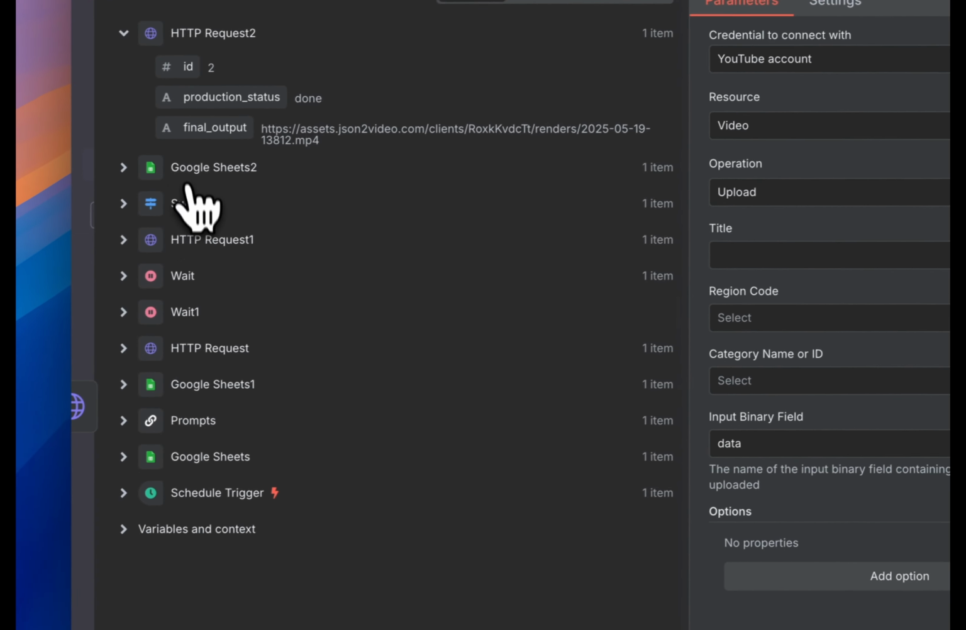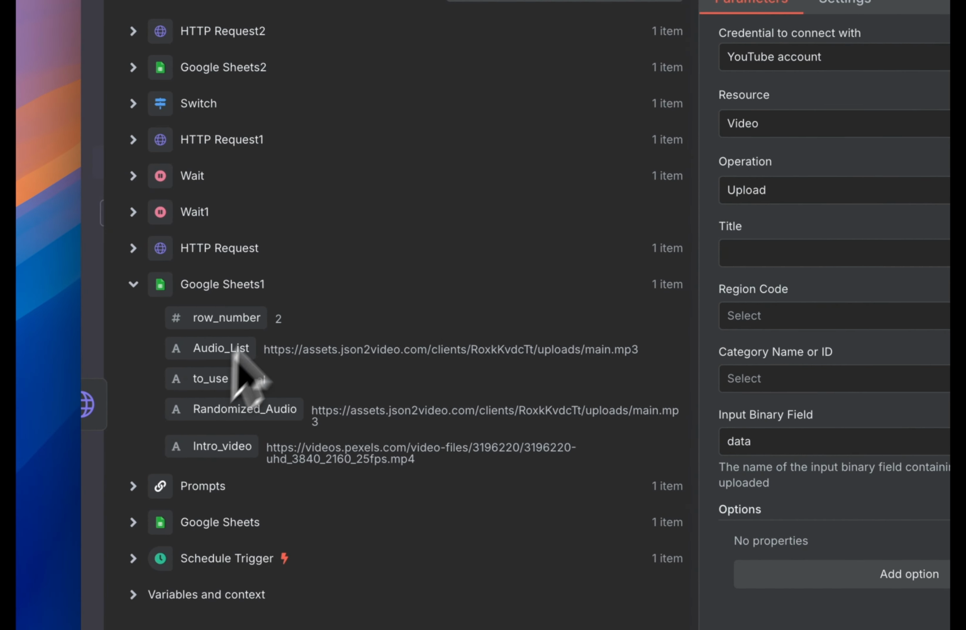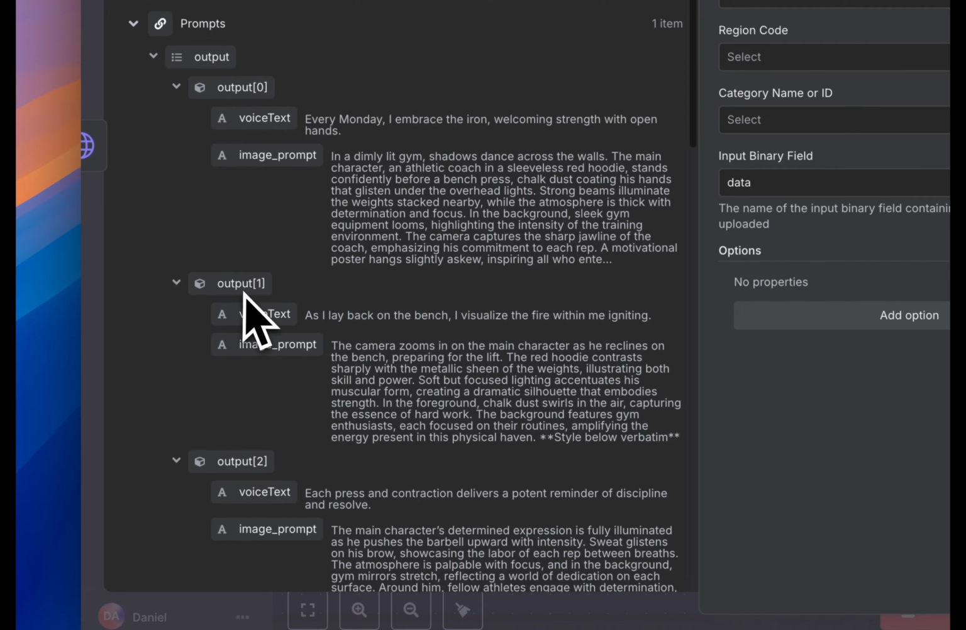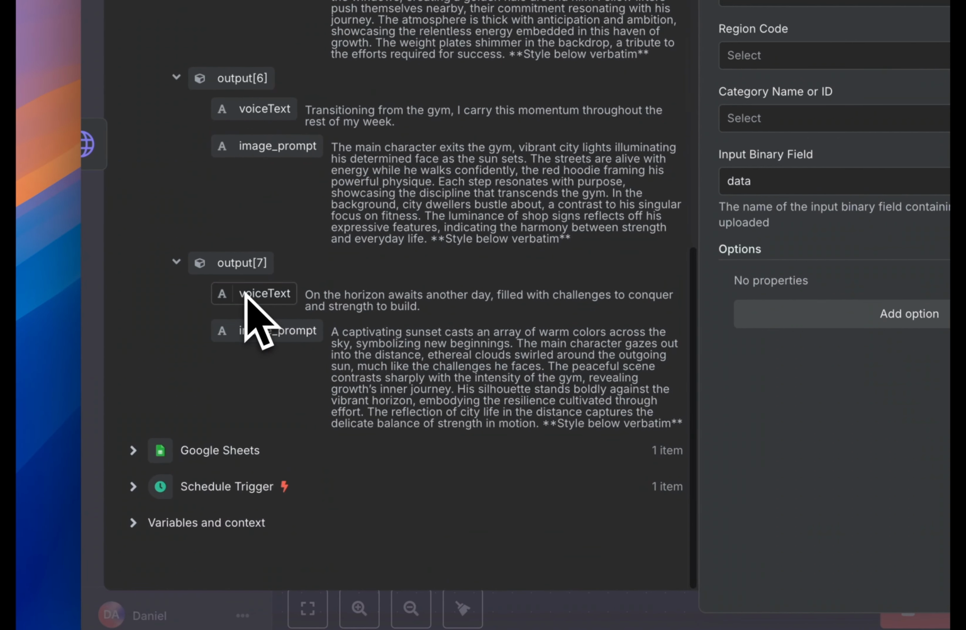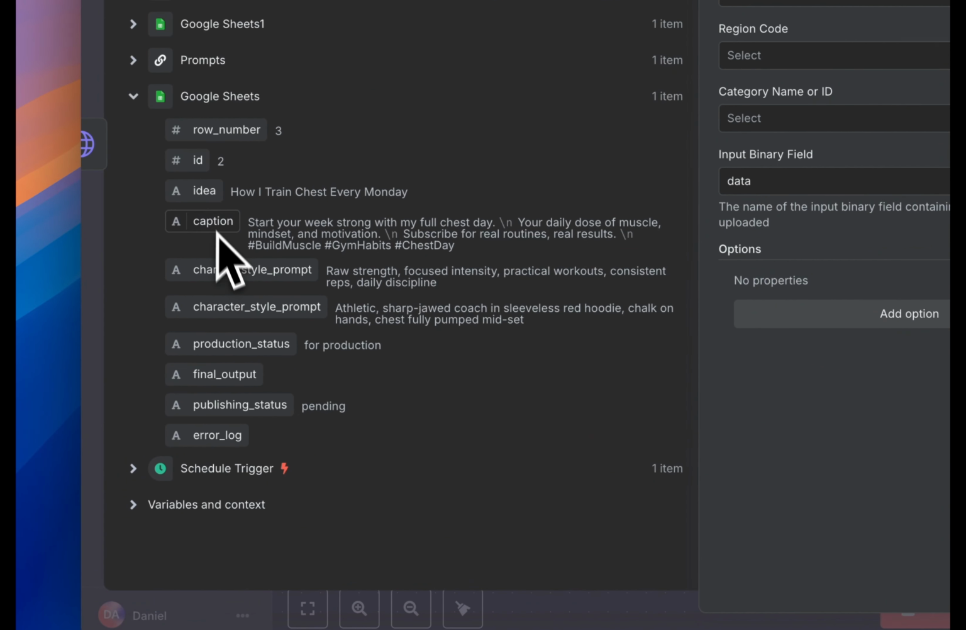The title is going to come from the Google Sheet we created. I think the prompt, yes, prompt. So sheets. Okay, yeah, sheets. So the first sheet, you can see the title is going to become the idea. That's this idea, how to train chest every morning.